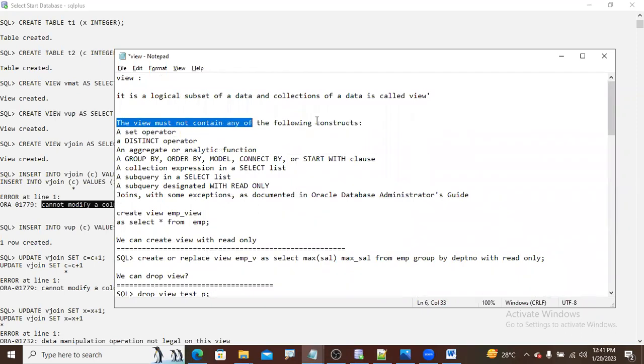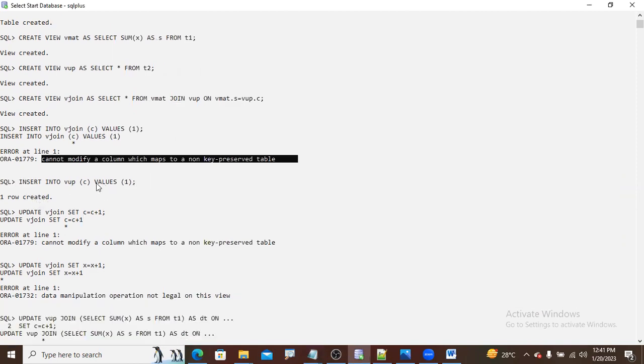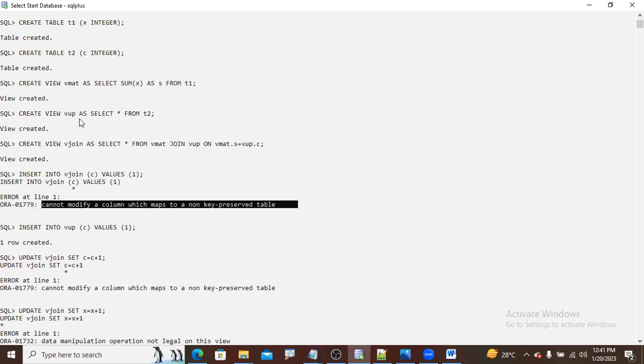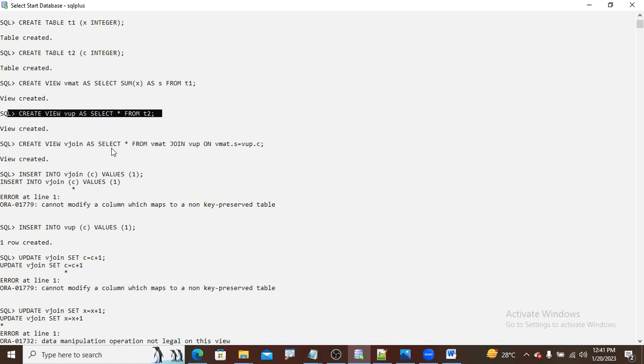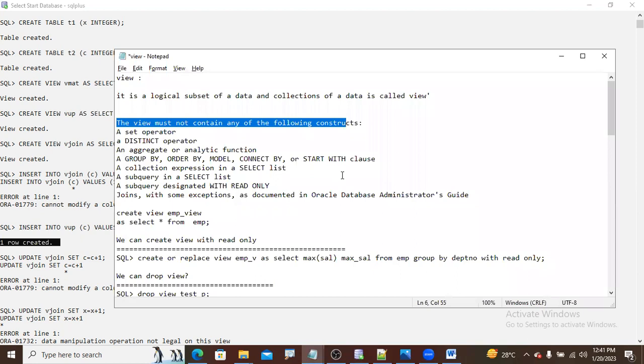The view must not contain any of the following constructs so that we can update or insert data into the view. Remember, some trainers may say views cannot allow us to insert data, but that is not the case. It will allow us to insert data into the view. In this example, insert into VUP, which is a view. Here we did not write any group functions, so we are inserting data. See, one row is created. That means a view also allows us to insert data into it.